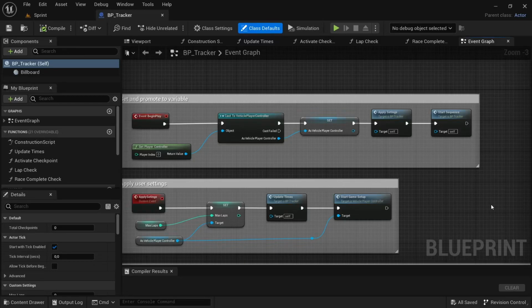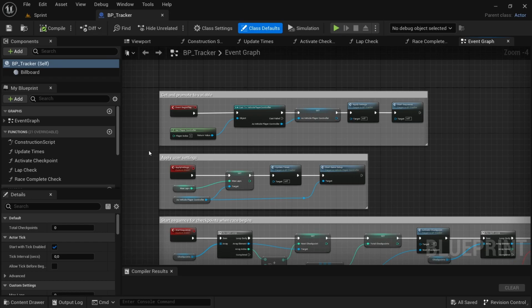In today's video, we're going to continue from the last one, where we were doing the checkpoint tracker event graph. Today we're going to be doing the functions, and hopefully by the end of this video we'll be able to test and make sure that the checkpoint tracker works as intended. With that said, let's get started.